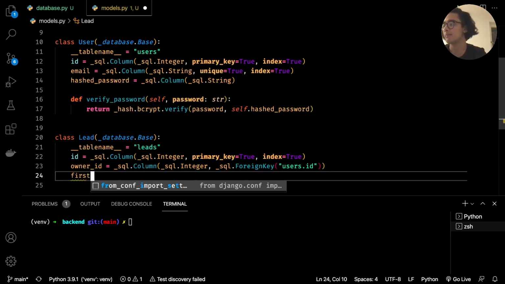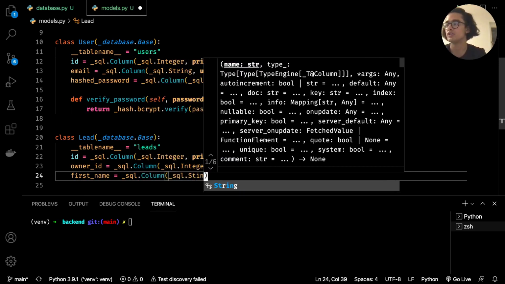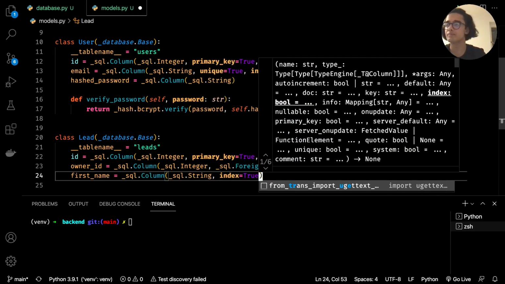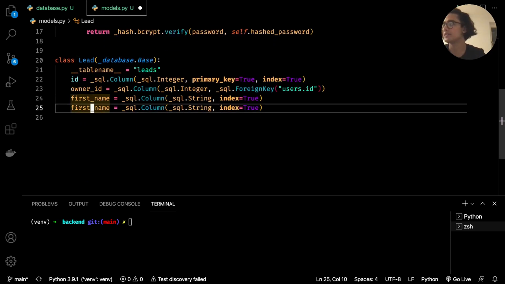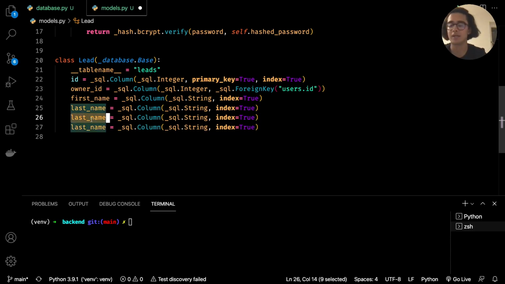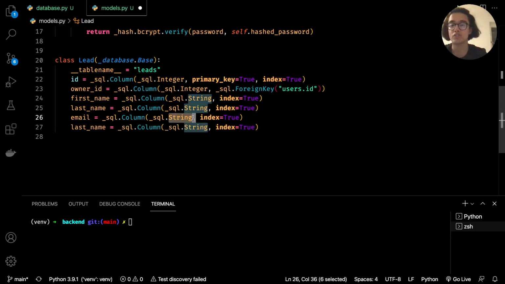We'll say first name is again a column, and it's a string. Index is true, and I'll just copy that down here, but instead of first name we'll say last name, and then we can also have an email. So I'm just copying it a couple times. So email, and this again will be a string, and the index will be set to true.